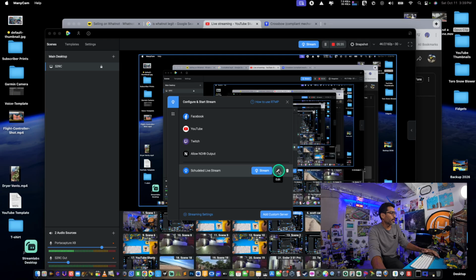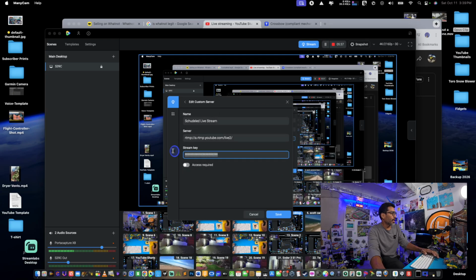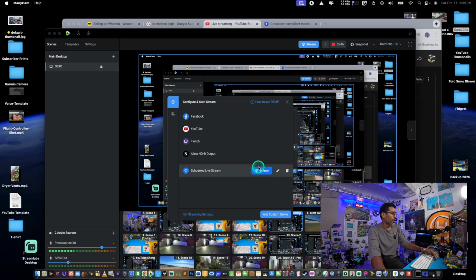So I'm gonna go here to the little pencil that lets me edit. I'm gonna paste in the new key. See, the server thing stays the same. You could always leave that, the URL. There's nothing changes with that. It's your key that's private, okay?